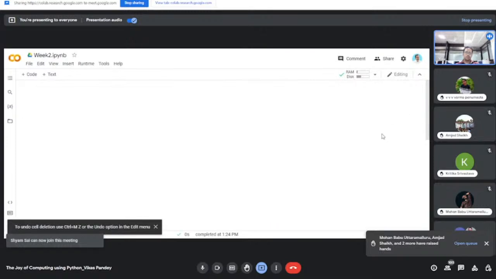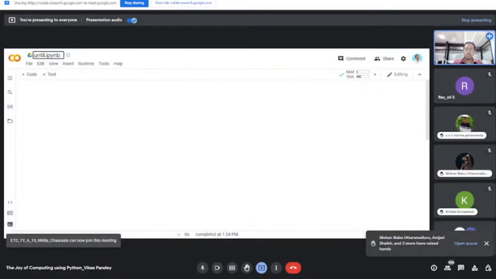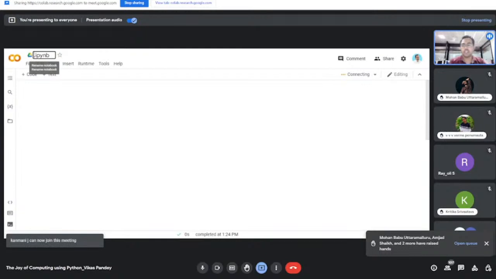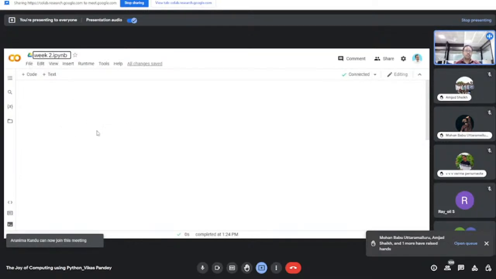In the notebook, it will generally open as untitled 1 or untitled 2.ipynb. .ipynb is the extension for Jupyter Notebook. This is a Jupyter Notebook provided free of cost from Google. We will see how to install Jupyter Notebook in Spyder. I will take some time and make some video, or in some class we will see how we can install Anaconda, as well as how to create a Jupyter Notebook there.